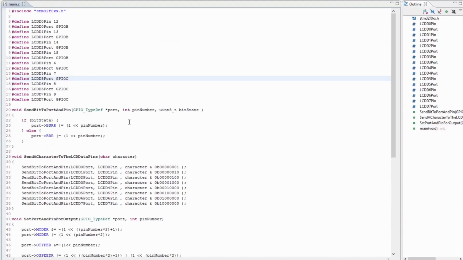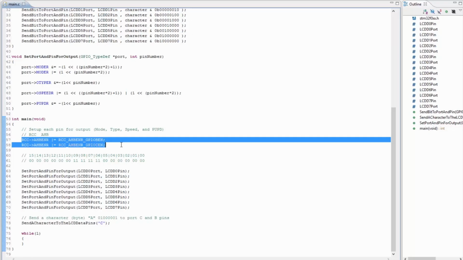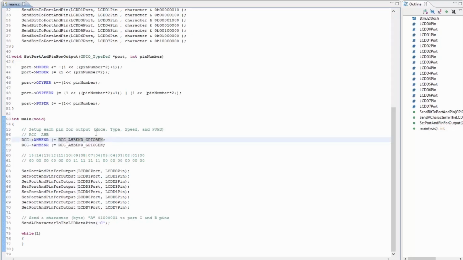There are a couple of things that I still want to do with the program before we get into the actual looking at the LCD and looking at the timings and seeing what we need to do with the enable, read write, and register select and the data pins. And that is, we haven't really done anything with the reset clock and control register and making this automatic. Currently, we have to manually enable the GPIO-B and the GPIO-C ports. But what if we use another port?